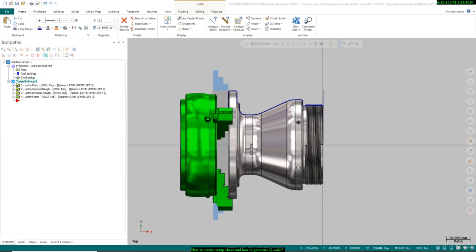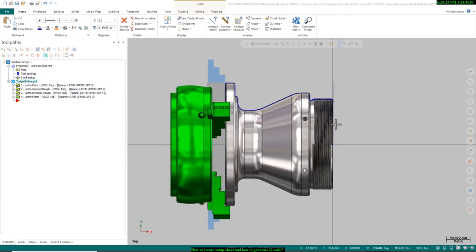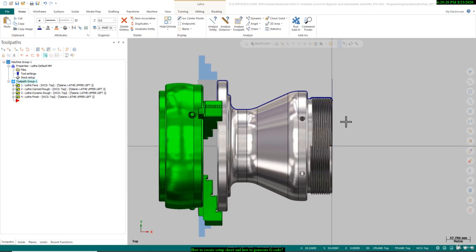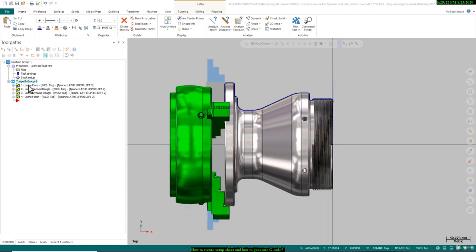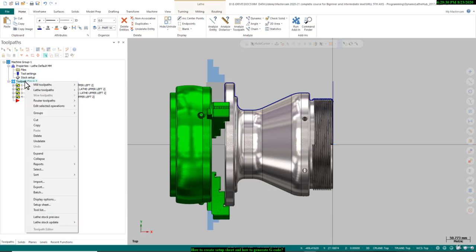Welcome. In this session I will teach you how you can create a setup sheet and how you can generate the Z code and M code. I have already created some toolpaths, so I will show you how you can create the setup sheet. Simply click on the toolpath group and right click of the mouse, and here you will get the setup sheet option.